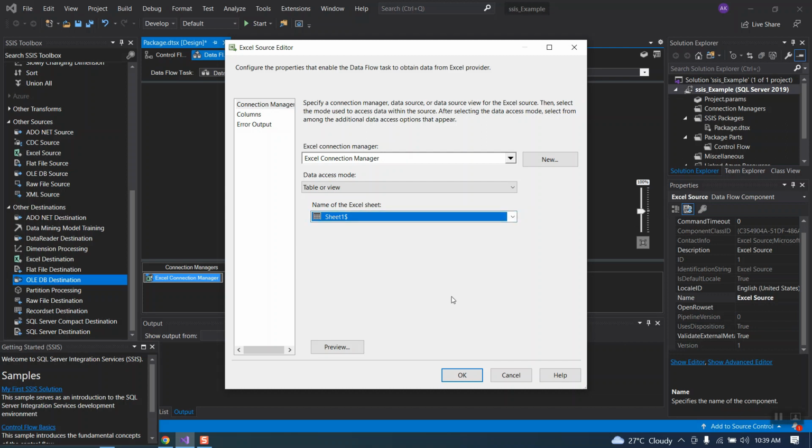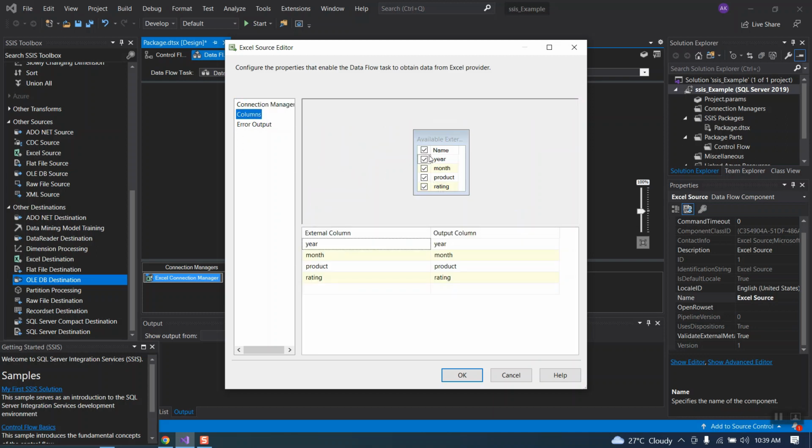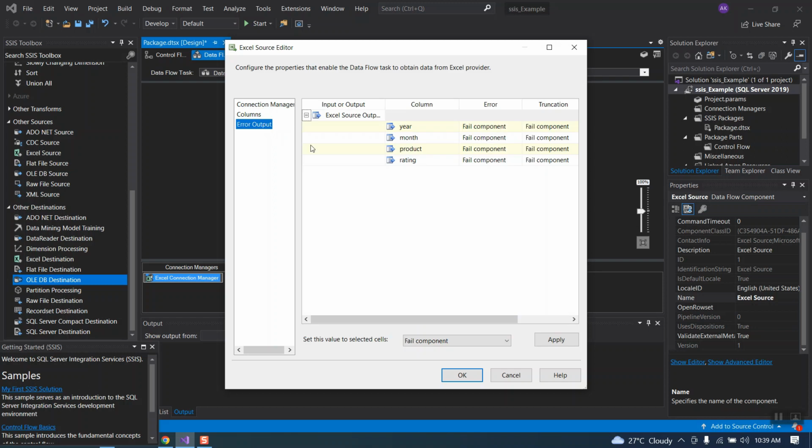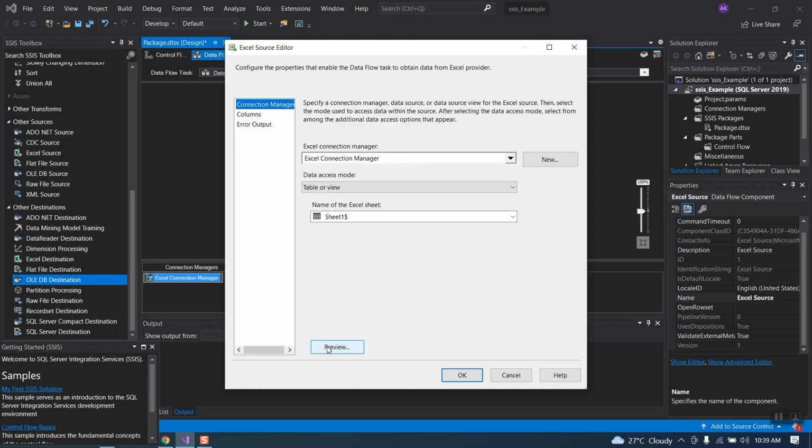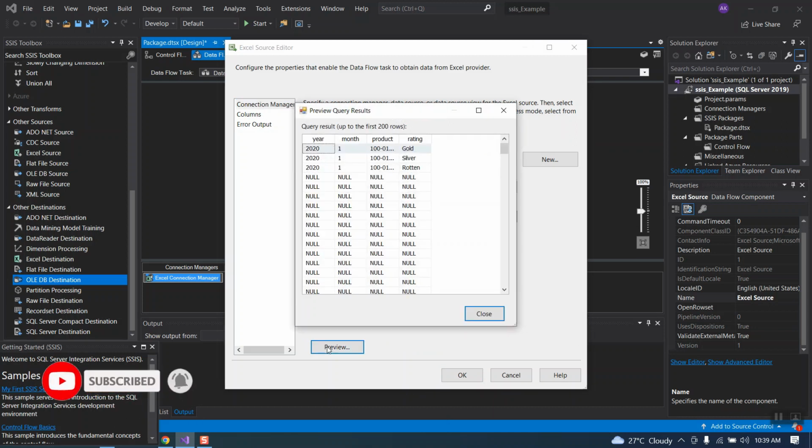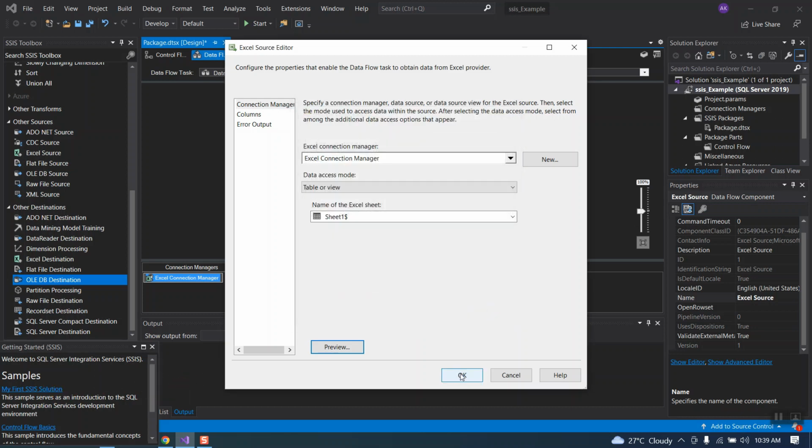On your left side you will see the columns option. Click on that. Here you will see all the columns which are present on the Excel sheet. From the error output, it will show all the errors. Here you will see the preview option and it will show all the data present in the Excel sheet. Finally, click on OK.